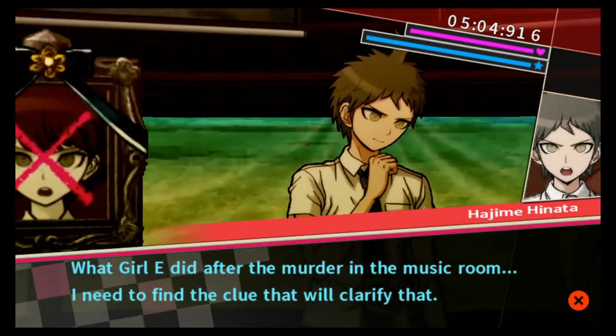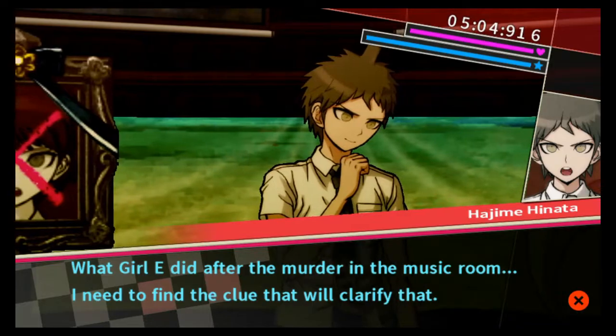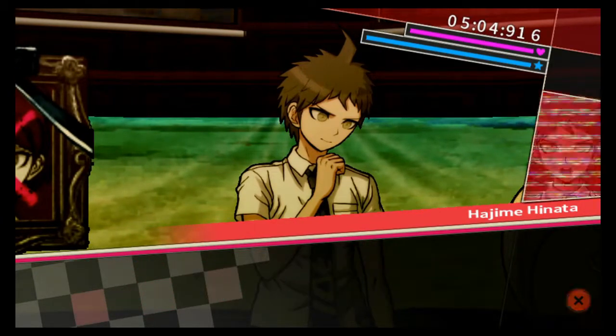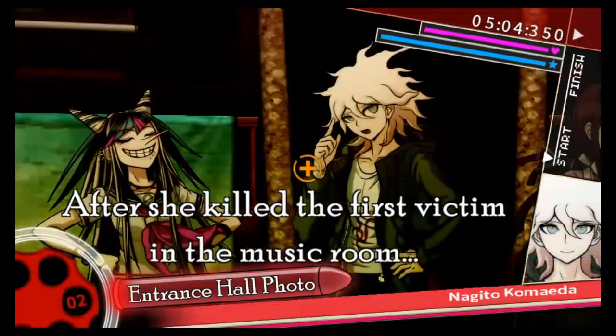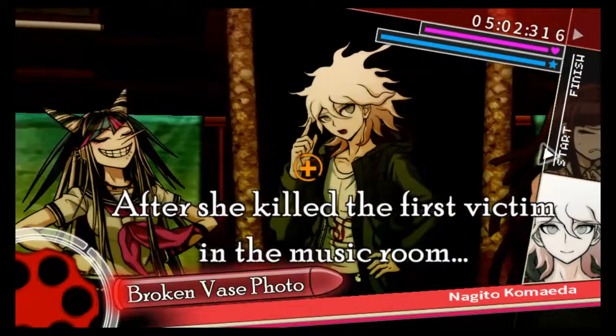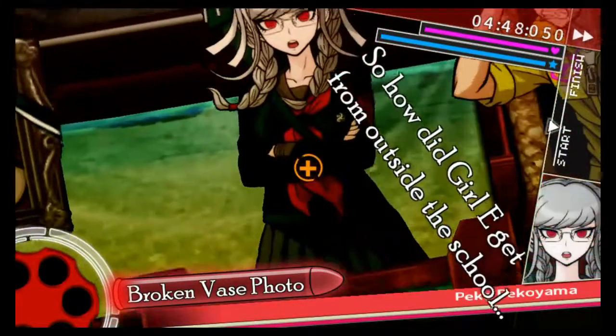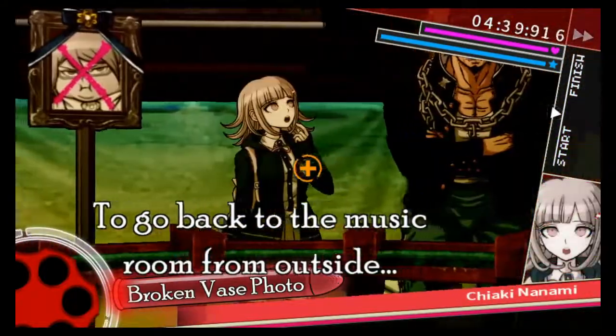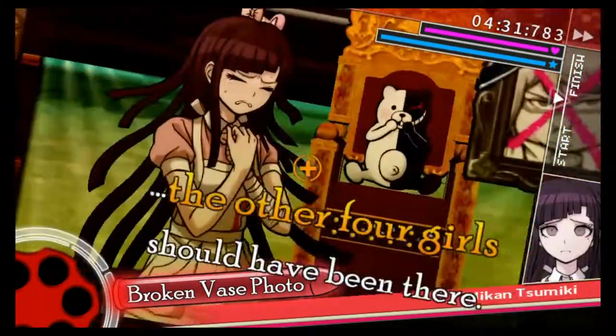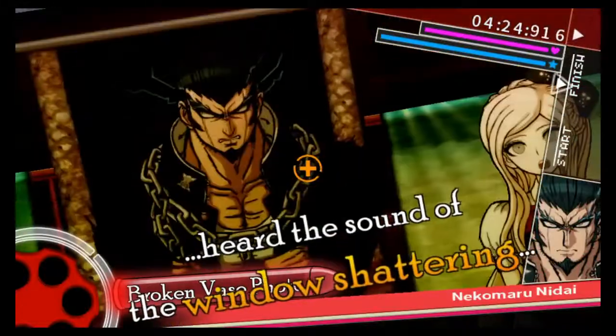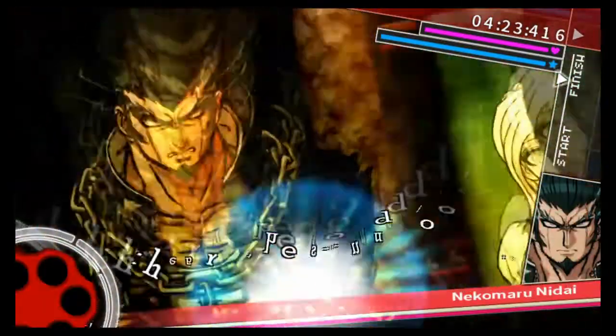What Girl E did after the murder in the music room, I need to find the clue that will clarify that. After she killed the first victim in the music room, what did Girl E do? She just broke the window and escaped outside. So how did Girl E get to the front of the music room? At the entrance hall, they heard the sound of the window shattering.